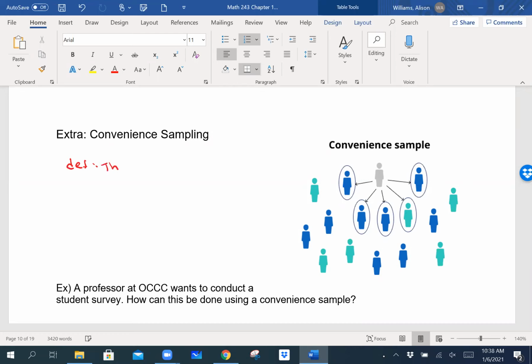So this method does not use chance to select individuals. Or you could say that the individuals are not randomly selected.